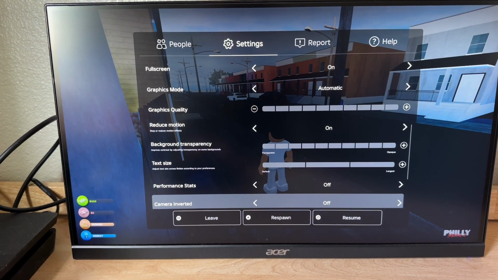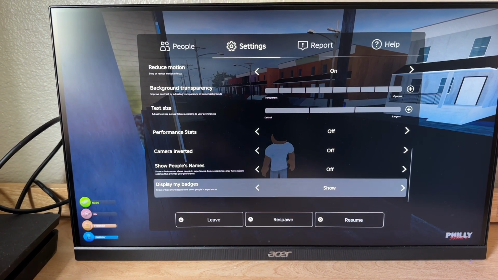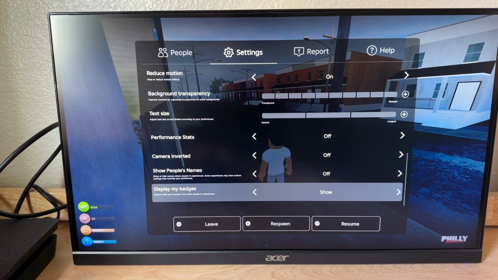Performance stats, off. Camera inverted, off. Show people's names, off. And then display badges, show. And then that's pretty much it for optimizing it.